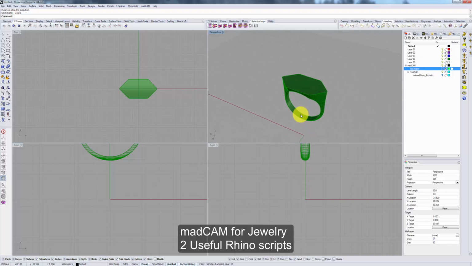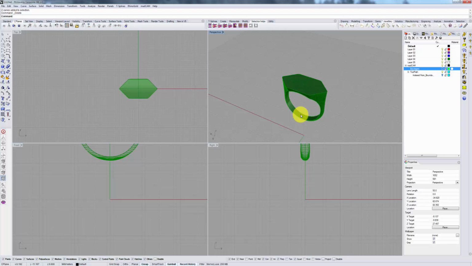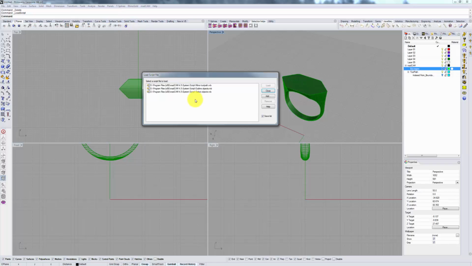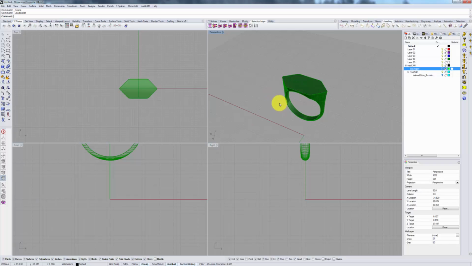In this video I want to show you two scripts that I wrote that extend the madCAM functionality and something I find very useful for regular milling operations. Two scripts will be available attached with this video, and all you have to do is extract them to a folder of your choice and load them through Tools, Rhino script load command. So in this case you'll see that I have a few scripts loaded in this way.